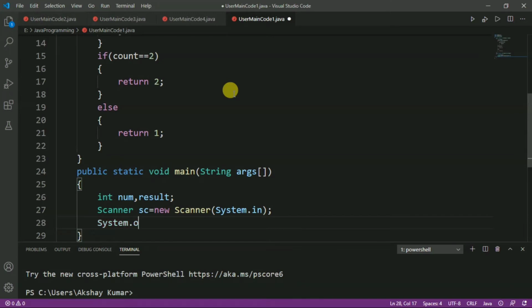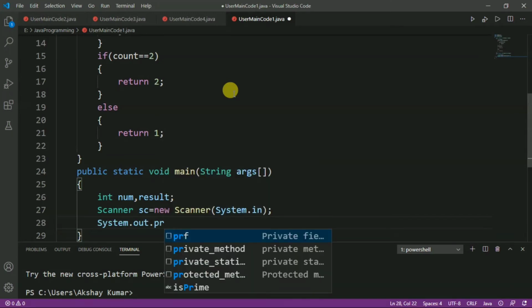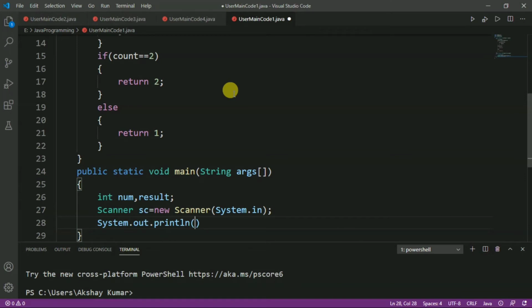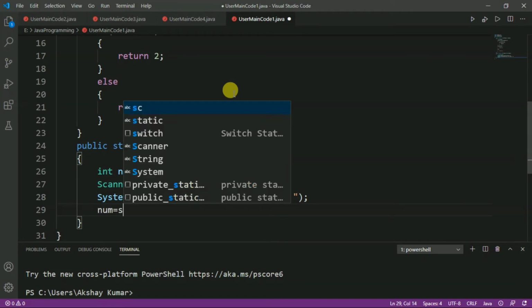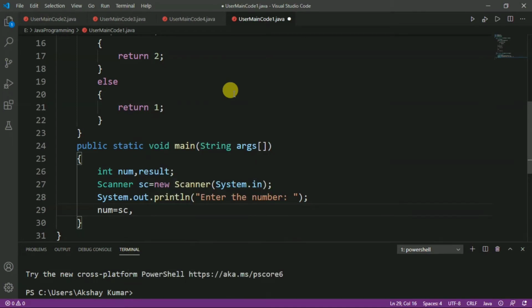So we have to write System.out.println, and here we write the message to the user: enter the number. Now we have to read the number from the keyboard and store it into the num variable. So here we write num equal to sc.nextInt, and after that we will call the function and store the value into the result variable.